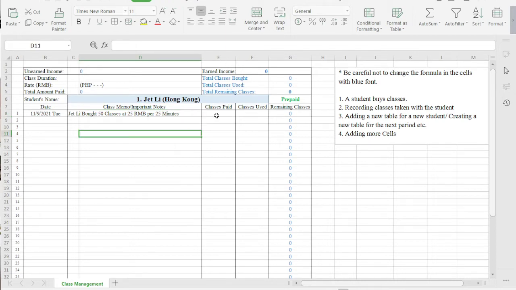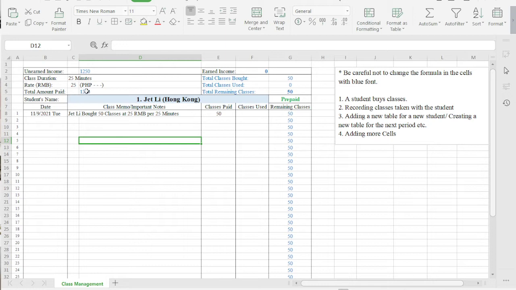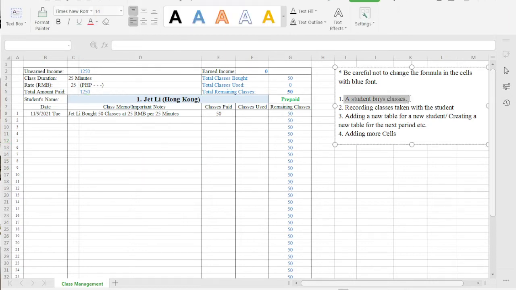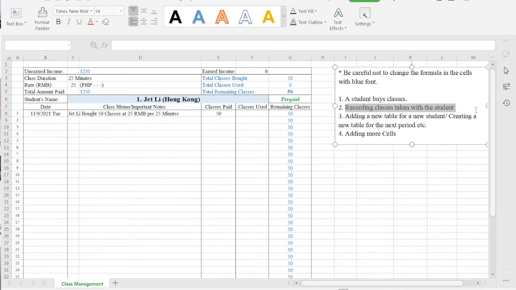So you can input classes paid, 50 classes, and class duration. You can manually put 25 minutes down here. All right, oops, let me do it again. Okay, just a sec. 25 minutes, and rate RMB is 25 RMB. So you can see it's automatically totaled here. So that's how you record a student buys classes, right? So next, recording classes taken with the student.